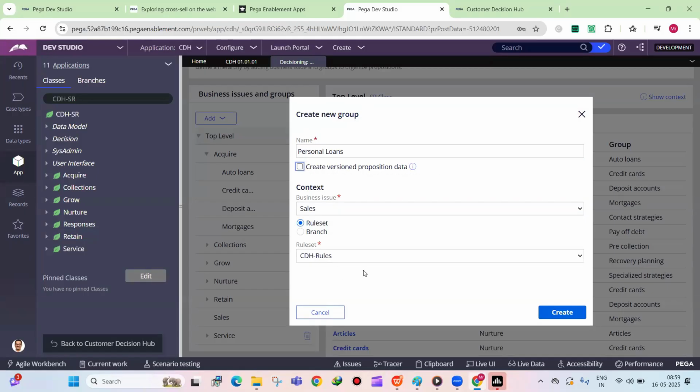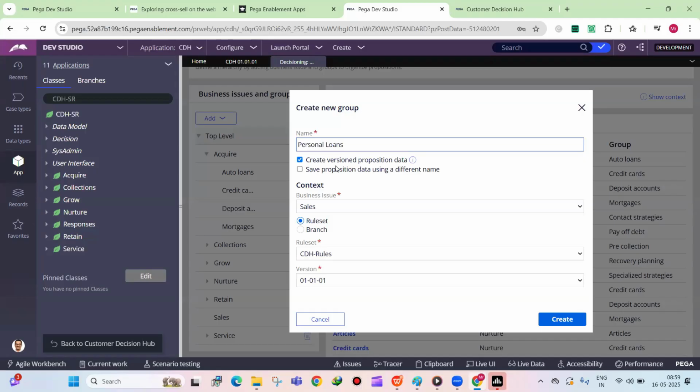So unversioned proposition data is deprecated, and even if you create it, you cannot use that offer. So always ensure you are creating a versioned proposition data so that it will have a rule set version also. This is going to be in rules only. So again, just follow what I'm telling. It will not be in the artifacts rule set. Whichever is in artifacts, I'll tell you. This one you can create in the rules rule set only, as a general practice.